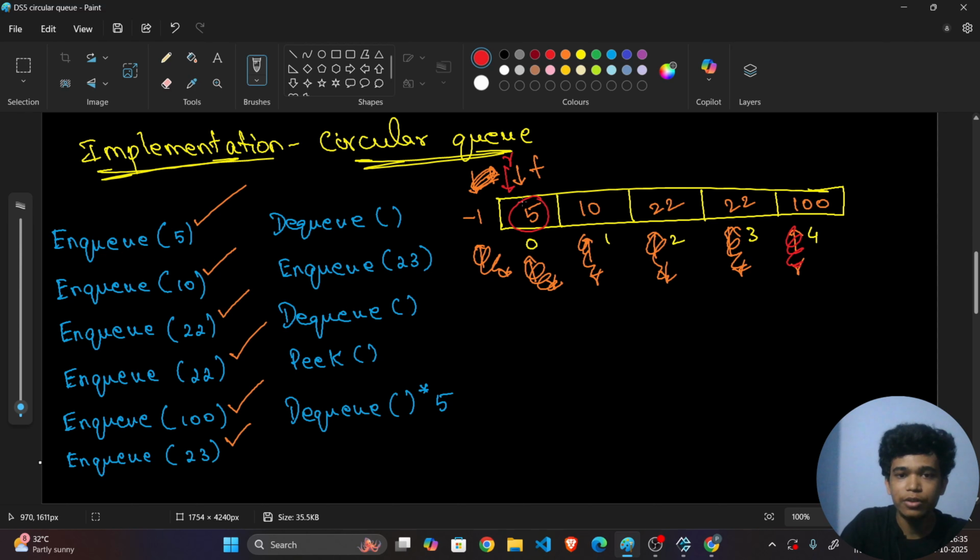Whether it is possible to insert the 23 here, whether it is an empty slot. No, so we cannot do this, right? So we want to add some condition, like if the R plus 1 index is equal to the F pointer index, then we cannot do that. Can I understand this? Here it is 4, right? Now 4 plus 1 will be 5 at this particular index.